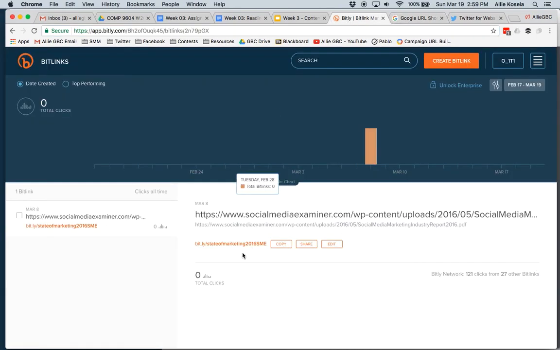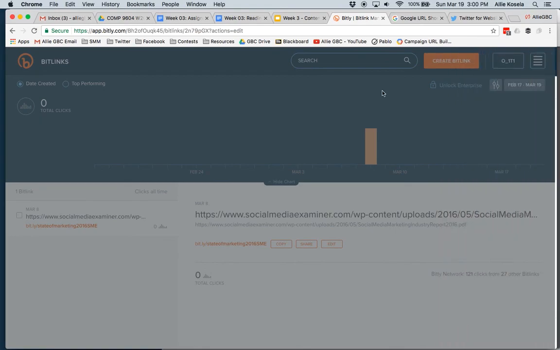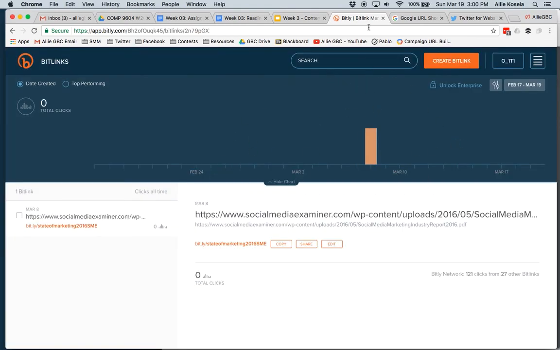And you can also customize what comes after the Bitly. So if you have some sort of white paper, or maybe you're posting an annual report or something like that, you can customize it so that it's not gobbledygook. So for example, if you are sending out a tweet that is your 2017 annual report for Coca-Cola, you can actually put 2017 Coca-Cola annual report, provided that somebody hasn't already used that Bitly name.